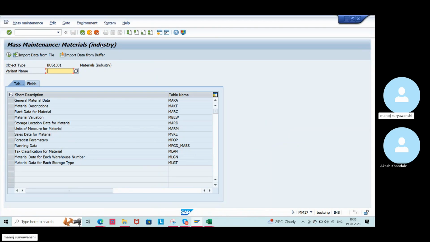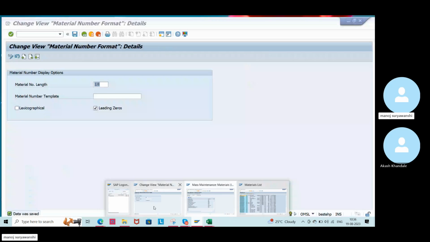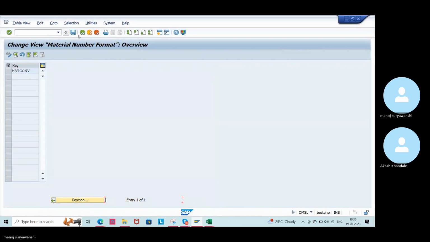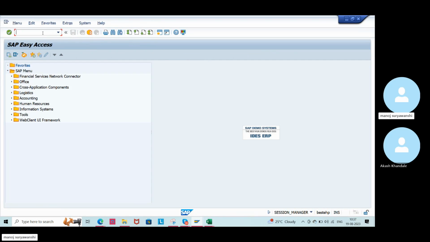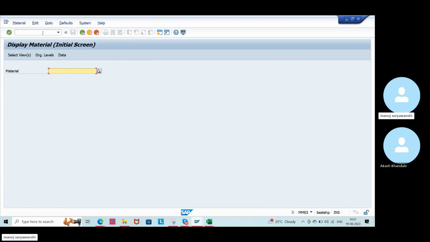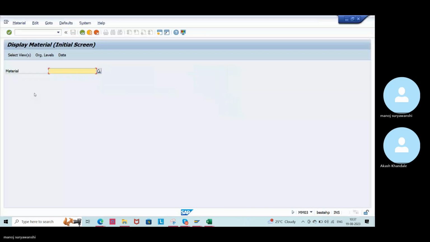Mass maintenance of materials. Now here you see table and fields. The field that we want to change, the field that we want to update in mass, we first have to check its table and field name. Now how to check the table name or field name? You go to MM03, because when we update the data in mass, we do it at table level. So you go to MM03, you copy the material, for example this.